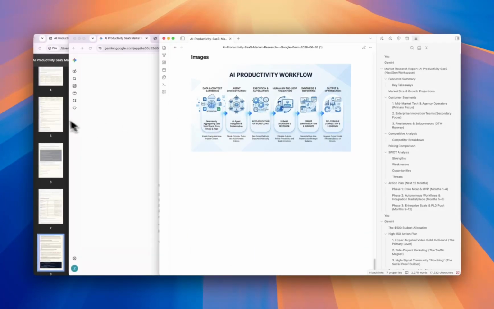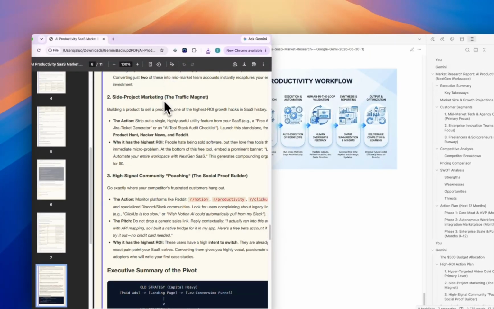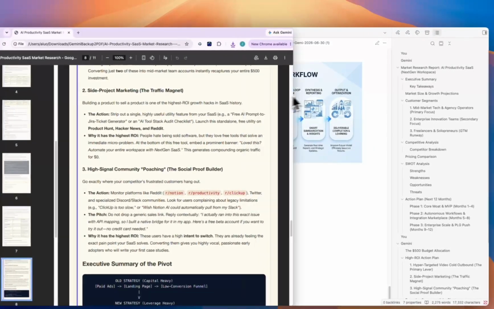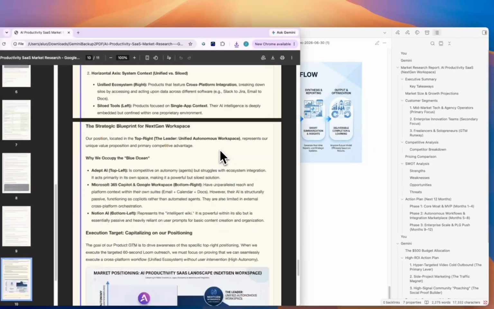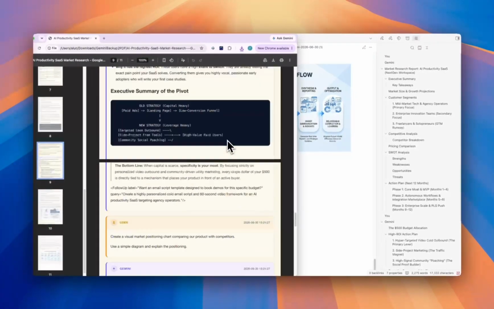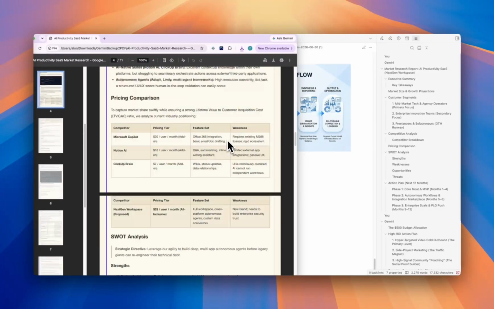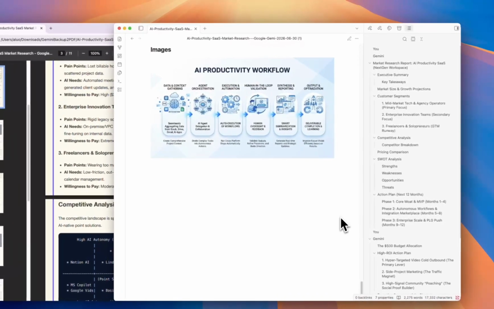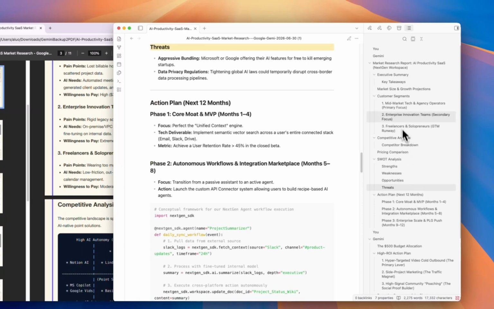So which one should you choose? If you need a clean document for sharing, presentations, reports, or offline reading, choose PDF. If you want to build a long-term knowledge base, connect ideas together, and continuously improve your notes, choose Obsidian.